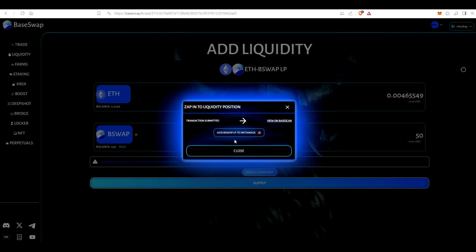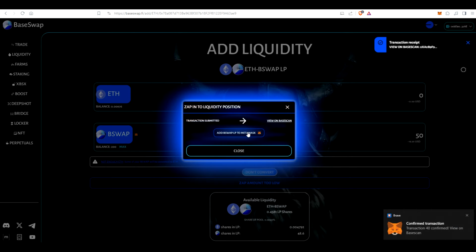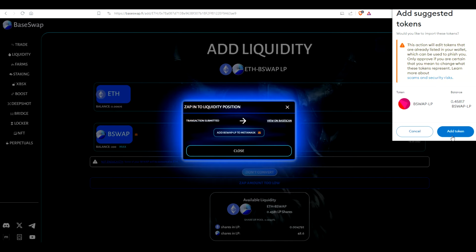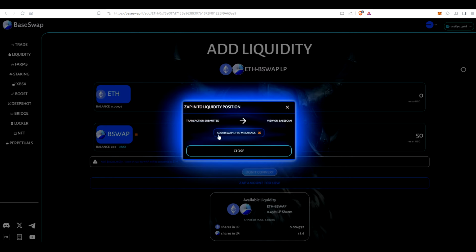Now we have the option from this window that pops up to add that BaseSwap LP token to our MetaMask. I suggest that you do this. This is not a transaction that costs any gas to do. So you might as well just add it so you have it in there. Now we can click on view this transaction on BaseScan, the Base Block Explorer. I don't need to do that right now. You may want to do that. You could also do it by clicking on the notification window that popped up from, in my case, MetaMask. You'll probably have something similar with your wallet. So I'm going to click close.